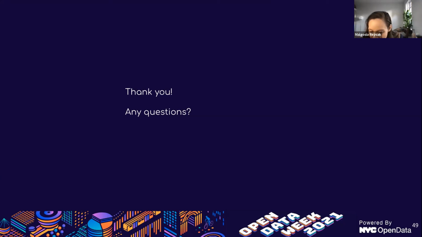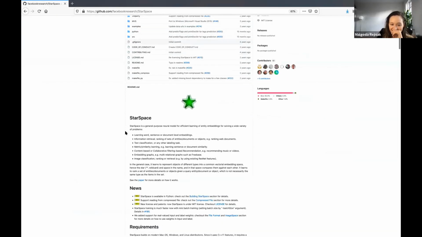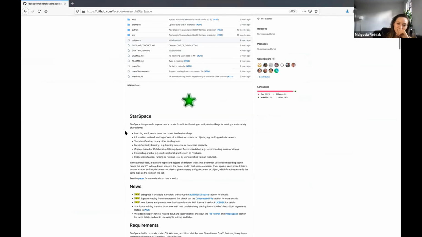Sure. So I just got another question about the Starspace concept. If it's okay, I'd like to share my screen because they do a better job than I will about explaining it. Starspace is really cool. It's super efficient. It is a general purpose neural model, so it is a deep learning network. And you can use it for a bunch of different tasks. You can use it for learning word embeddings, sentence level embeddings, document level embeddings for downstream tasks.